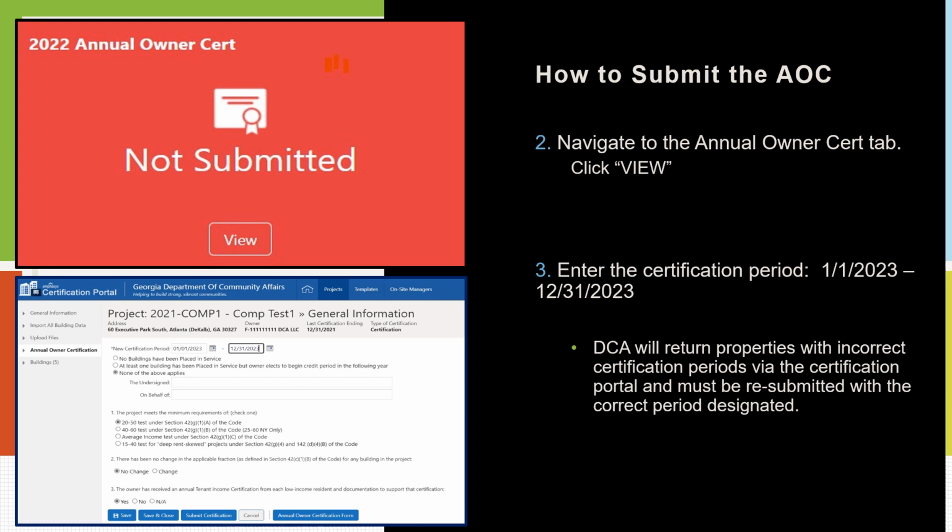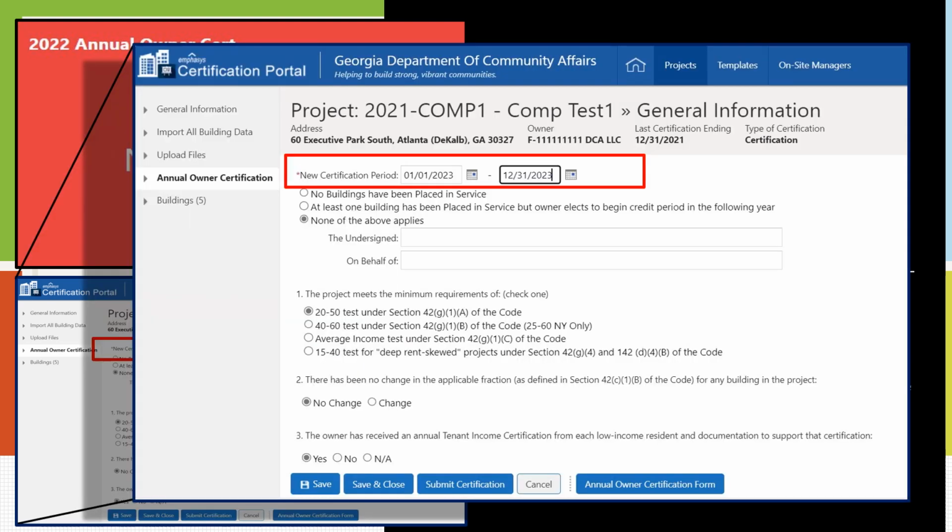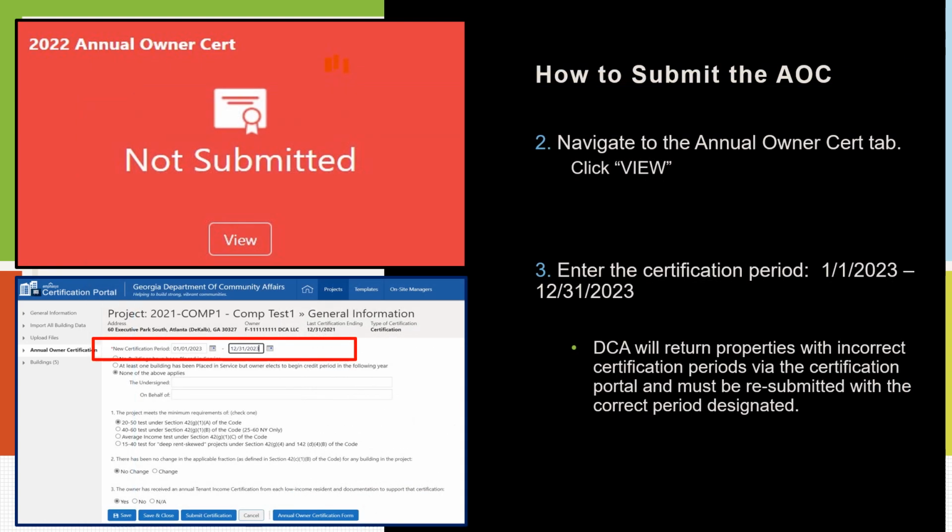The first thing that you want to do when the form opens is go ahead and enter that new certification period at the top of the page. Again, the new certification period is 1/1/2023 through 12/31/2023. Please note that DCA will return properties with incorrect certification periods via the certification portal. You will need to go back into the certification portal, correct the certification period, and then resubmit the form.